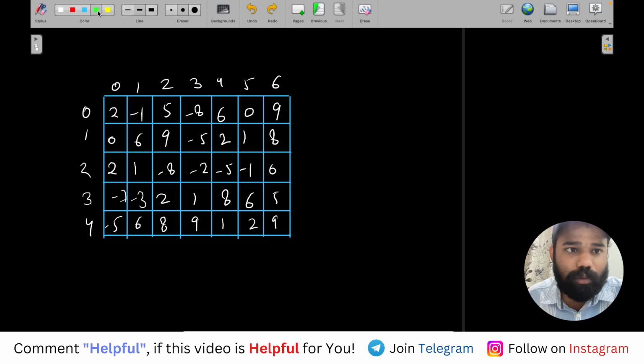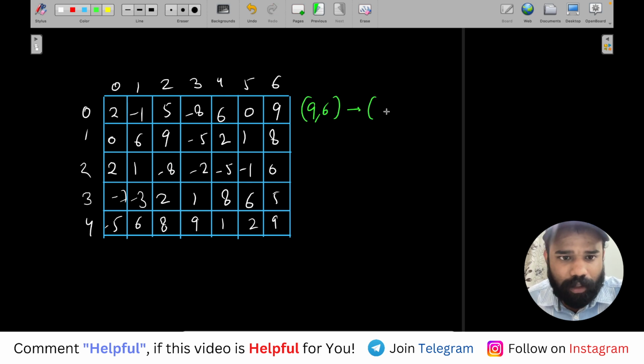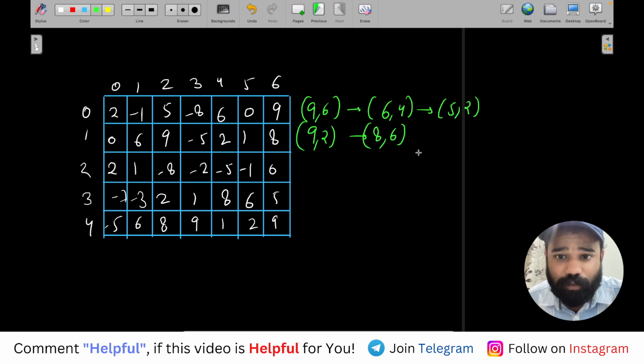Okay, so what I will do, first 9,6 will come, the max number 9,6. Then 6,4 will come. Then 5,2 will come from this first row. From second 9,2 will come. Then 8,6 will come. Okay, and then finally 6,1 will come. I'm just taking the top three numbers.